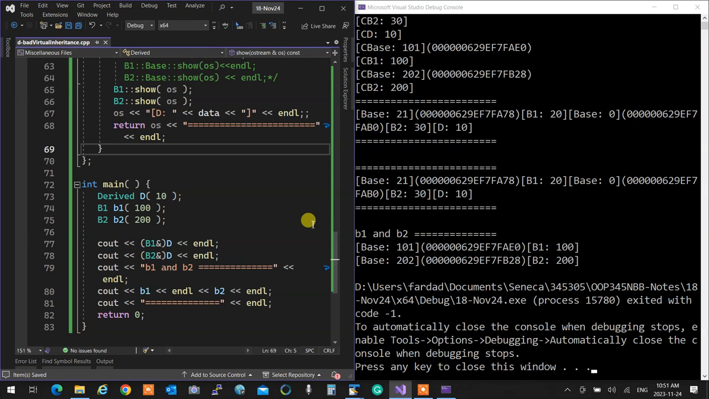All right, so let me save this. I'm going to pause the recording. Let's go for a break and come back, and then we're going to do bitwise operators.